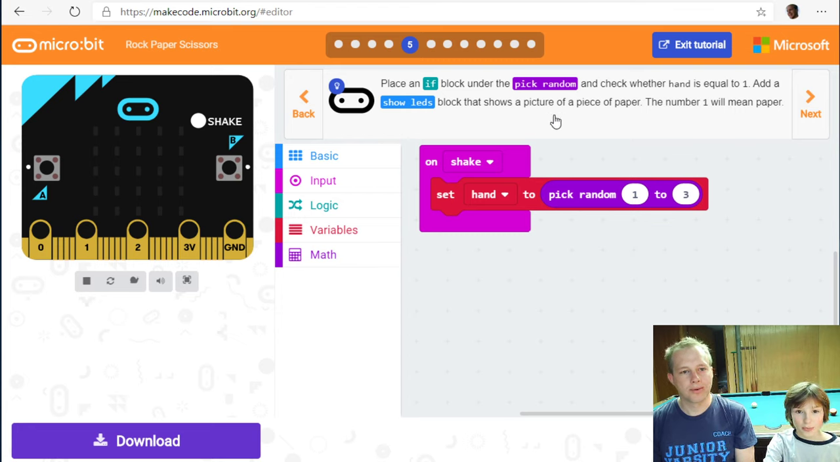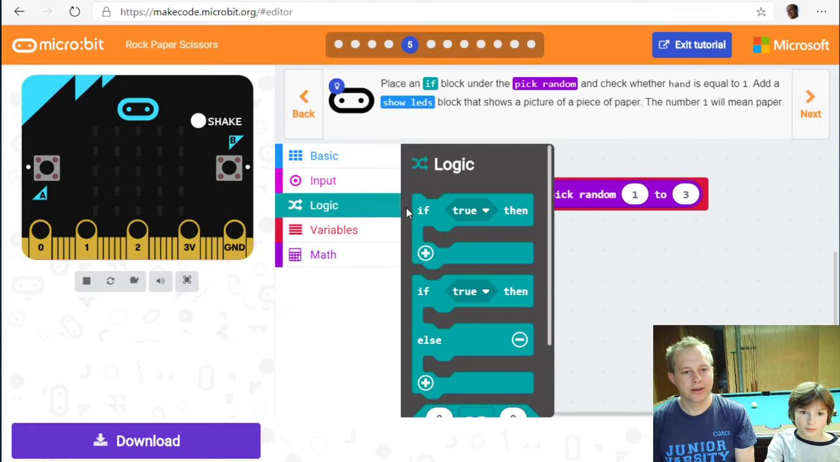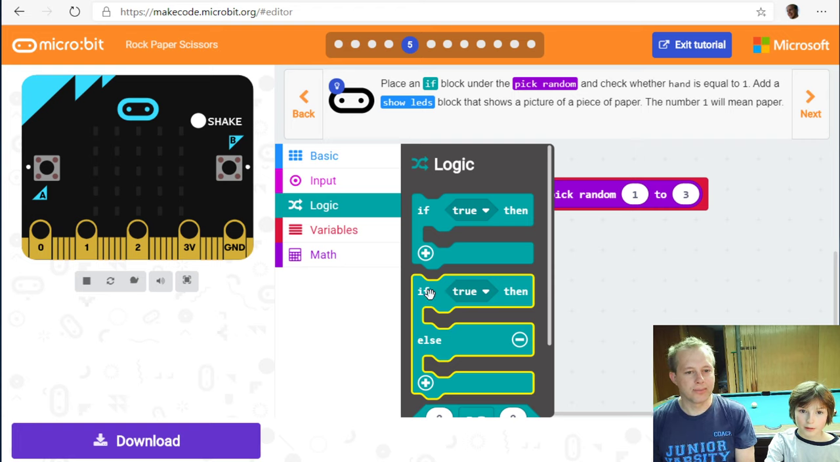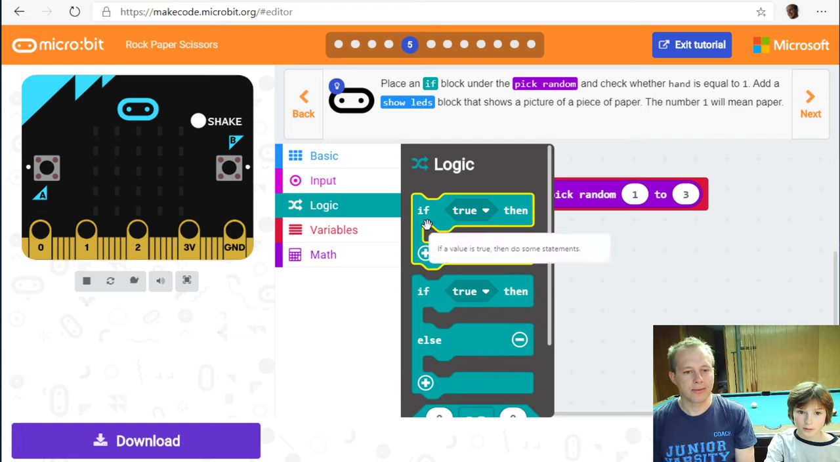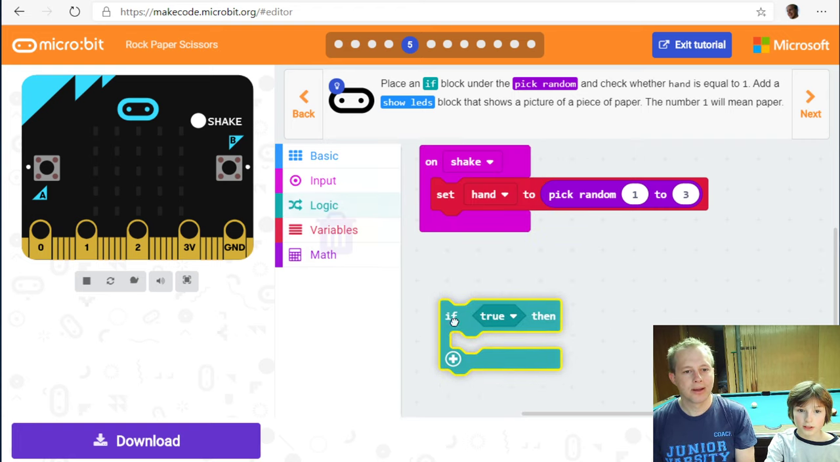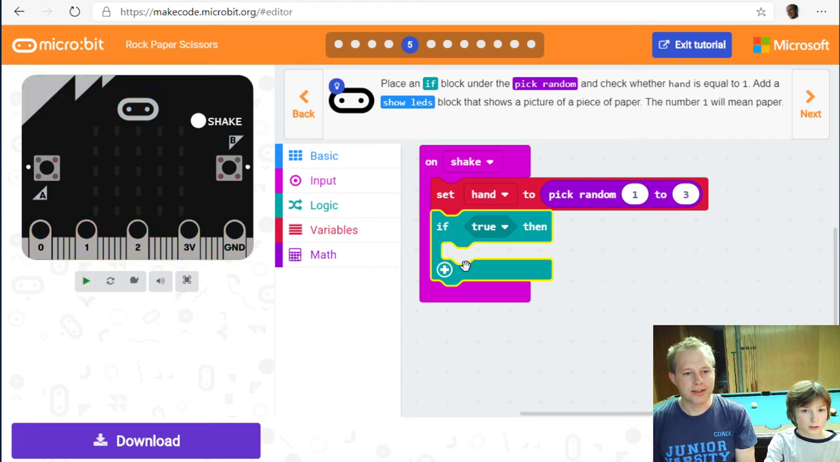All right, so let's start with the first instruction. We need an if statement, which is in logic. We can take the small one this time, because you can expand it. And you can see it snaps right under the variable, and it has this diamond shape hole, which has true in it.